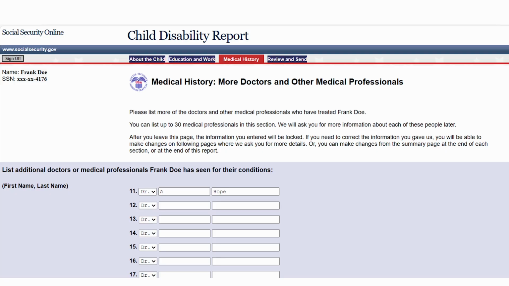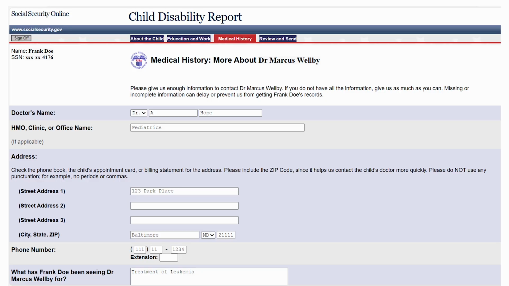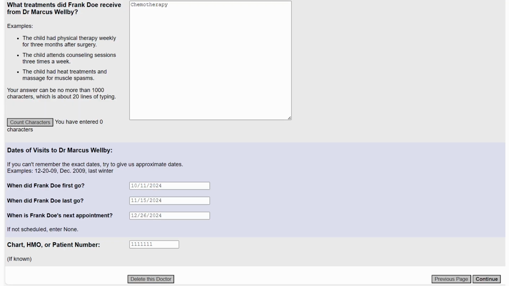We will also ask for the medical history that includes the names of doctors, and be ready to provide specific information, not just the name of the doctor, but also we would like to know what the specialty is. We need to know the exact address and phone number, and the reason why the child is seeing this particular doctor. We will also ask, and this is very important, for information on the periods that the applicant, the child, has been seeing these particular doctors.